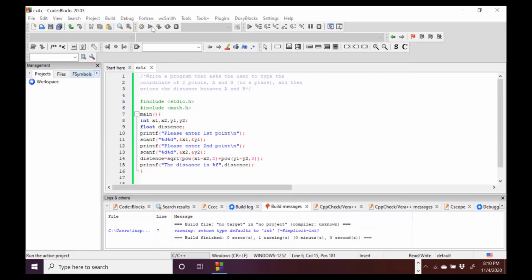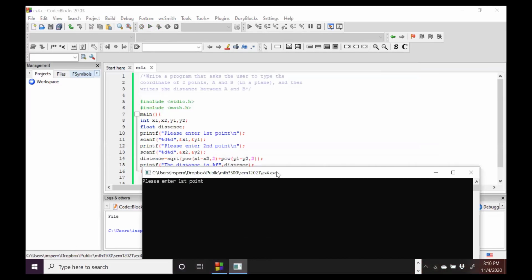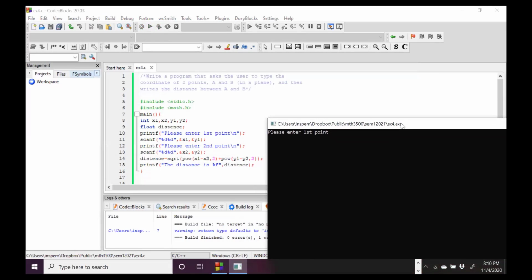Okay, run. Please enter first point x1 and y1. Let's say 2, 5, 3, 5. Second point x2, y2: 6, 9. So the distance is 5.